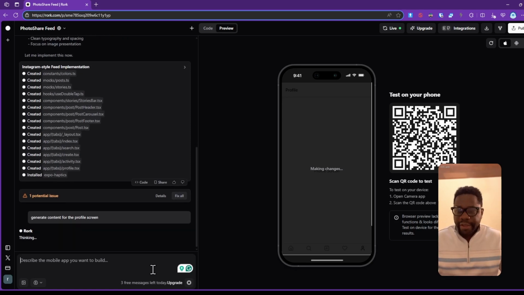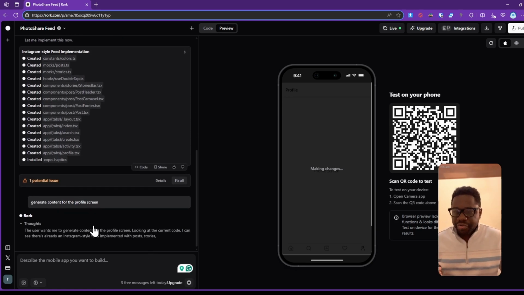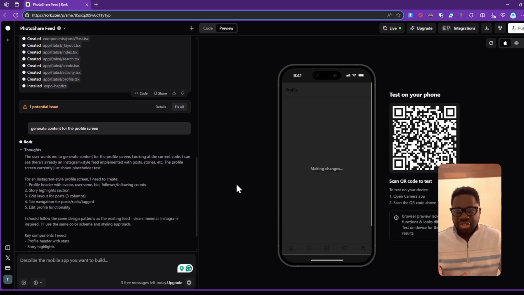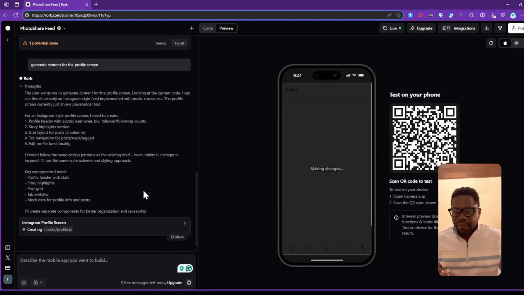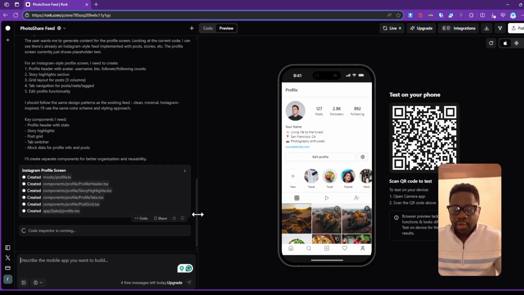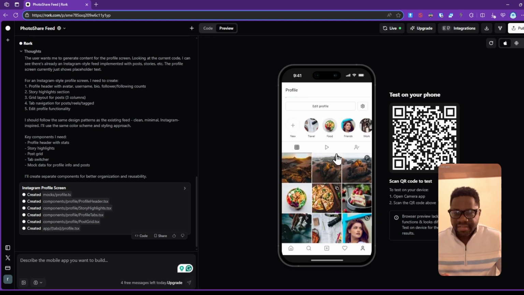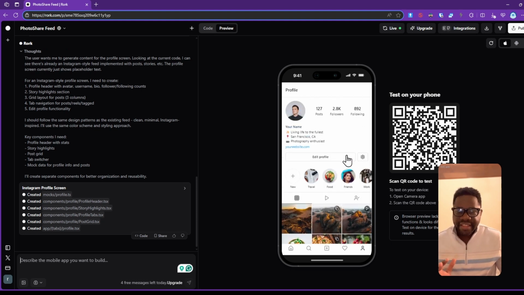So we go ahead and send another prompt, generate content for the profile screen. And it's going to use this AI now to generate the content for the profile screen. So as you can see, it is done generating. And here we have our profile screen. It looks just like Instagram. I don't know if you can see this, but it looks just like Instagram. It's quite amazing that we are able to do this.